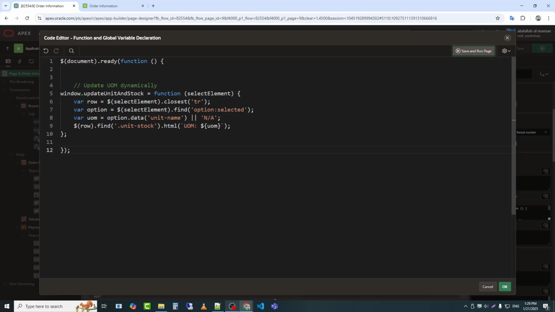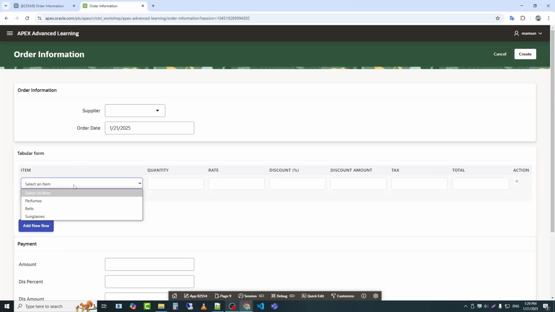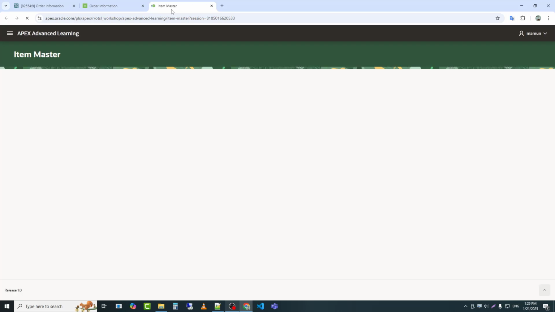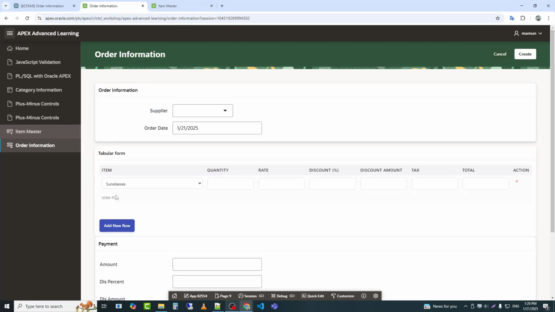Now we will check whether our code is working or not. Yes, it's working. Now I will change the unit from the item master and check if the unit is dynamically appearing here. Yes, my JavaScript code is working well.